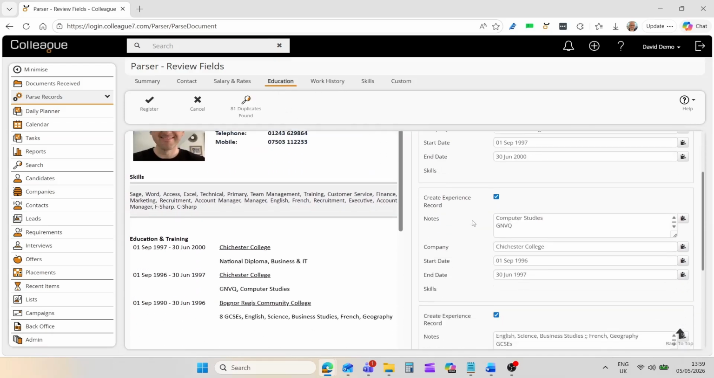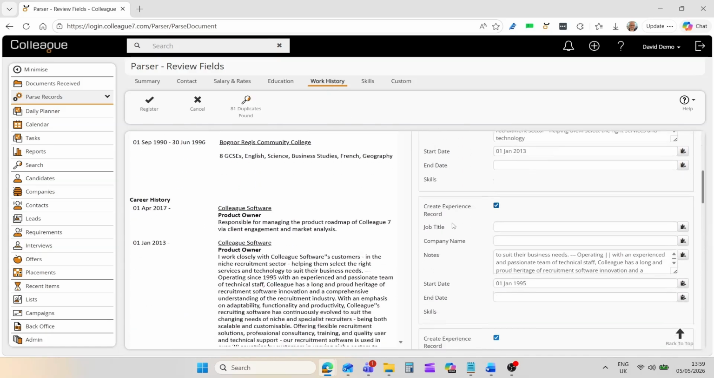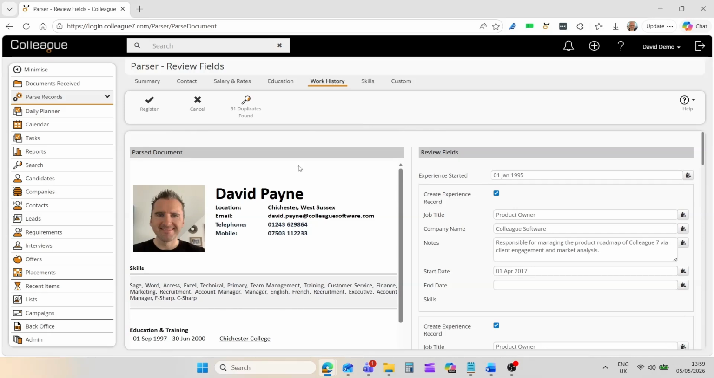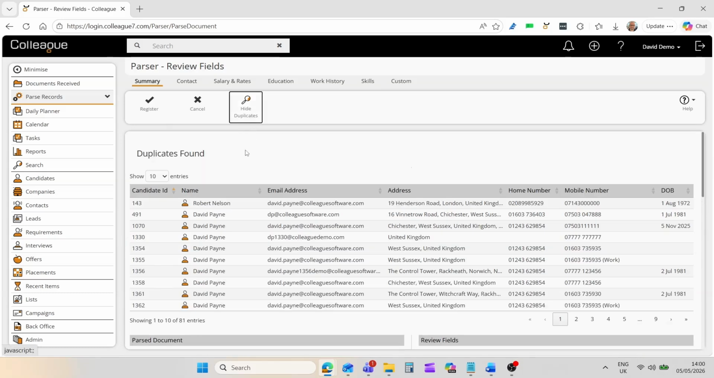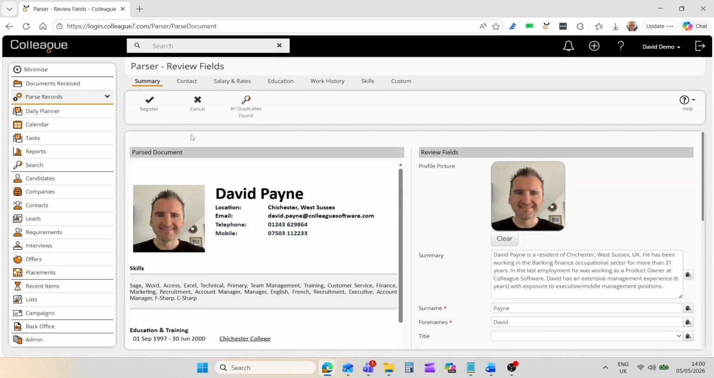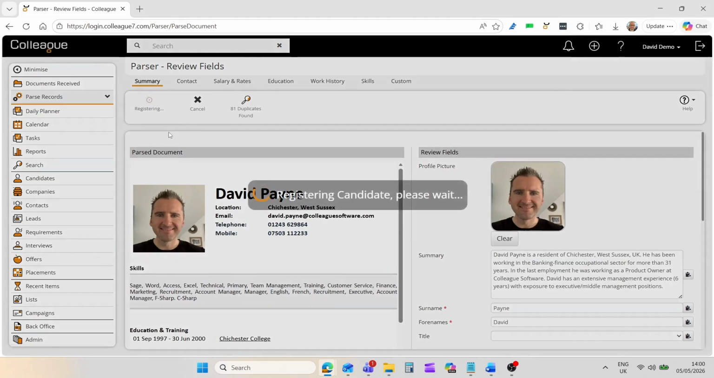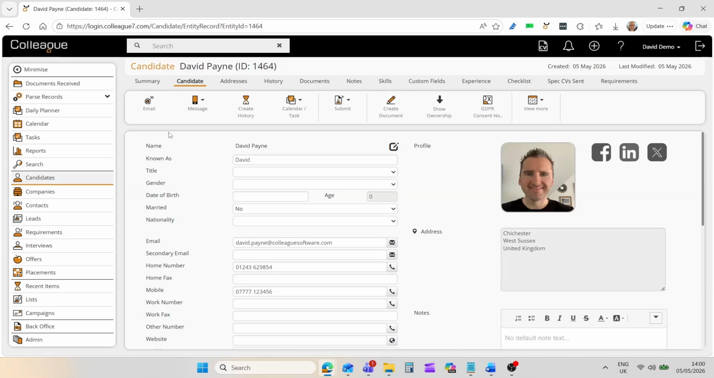Education and work history will be categorized as experience records, ready to be created alongside the candidate. There is a duplication check to ensure that the candidate is not already registered on the system, including workflows to update any existing records. The registering of candidates can be performed one at a time through this method. Alternatively, for bulk processing, the CV Parser can be triggered in the background by monitoring the emails received in a mailbox.